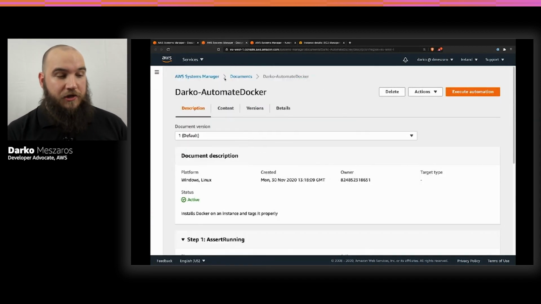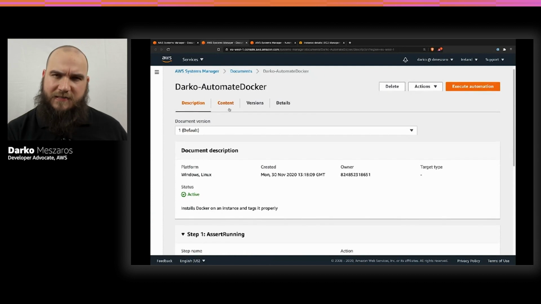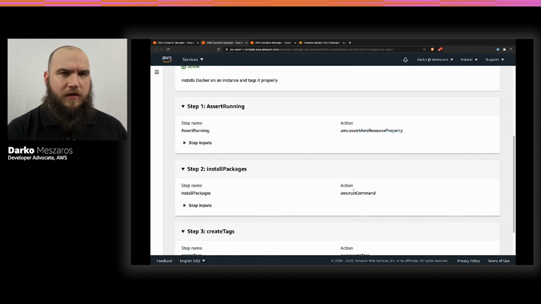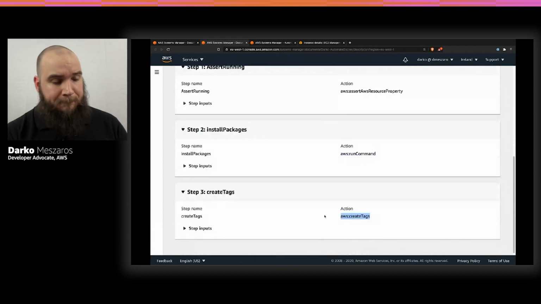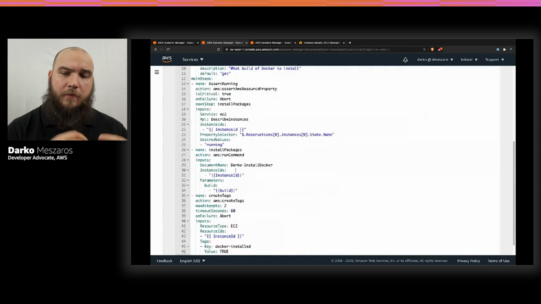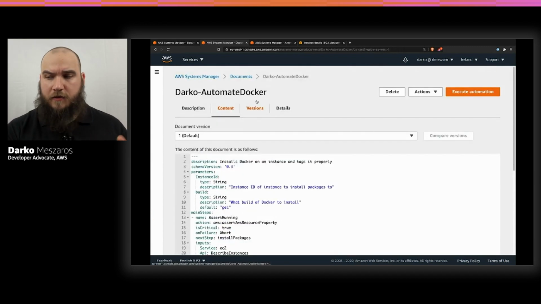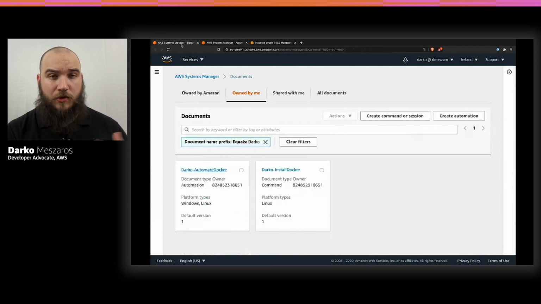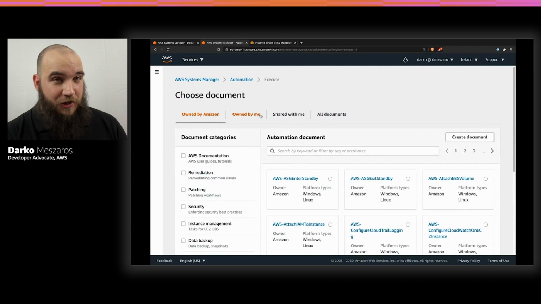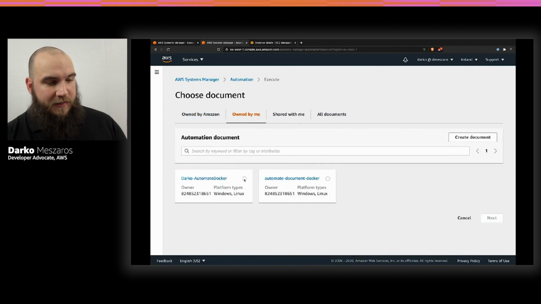You can also see the automation document, and you can actually see all of the steps here. And we have 3 steps in the automation document: assert running, install packages, and actually tag the instance. And you can see all of these steps and the step inputs here. The content is the same. As you can see here, this lovely editor. There's also a bunch of different versions. The versions are important because you can use different versions when executing tasks. Speaking of executing automation, let's actually execute some. So I'm going to select my documents.